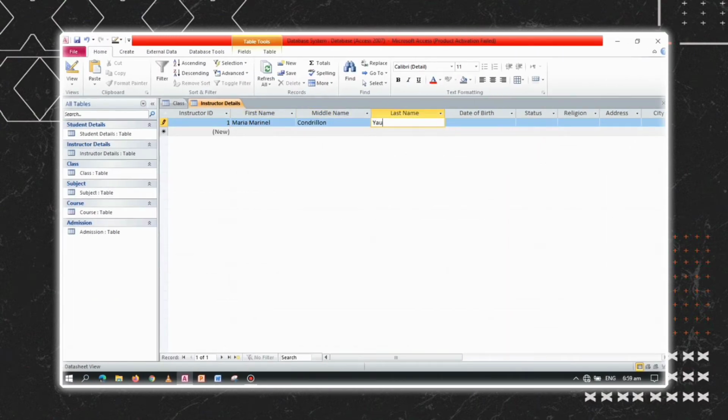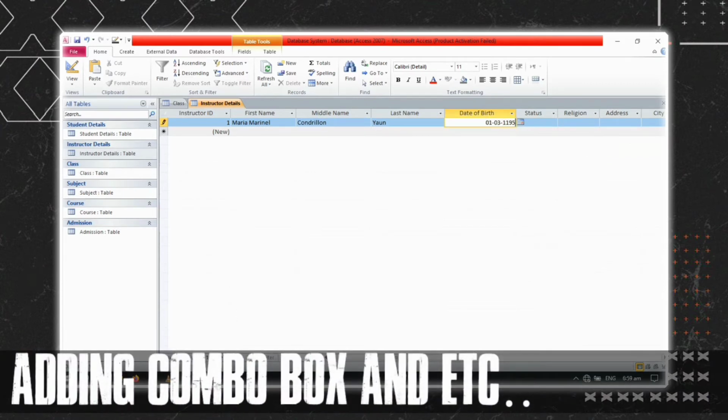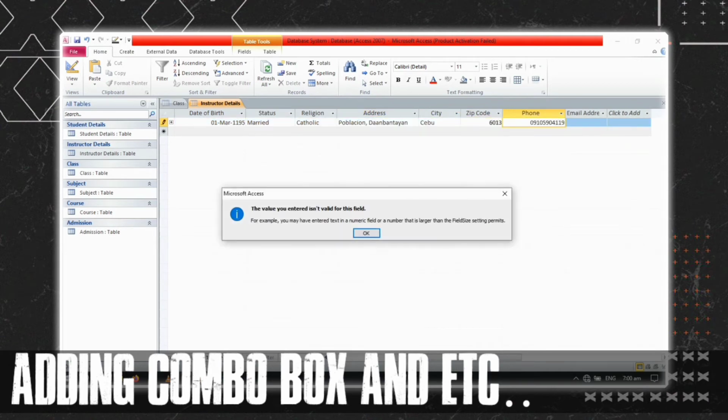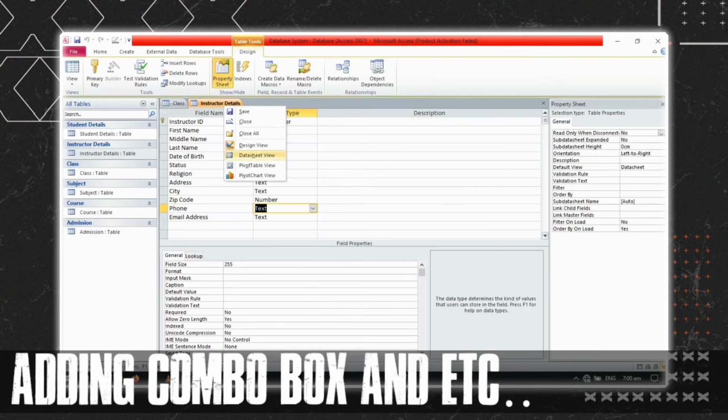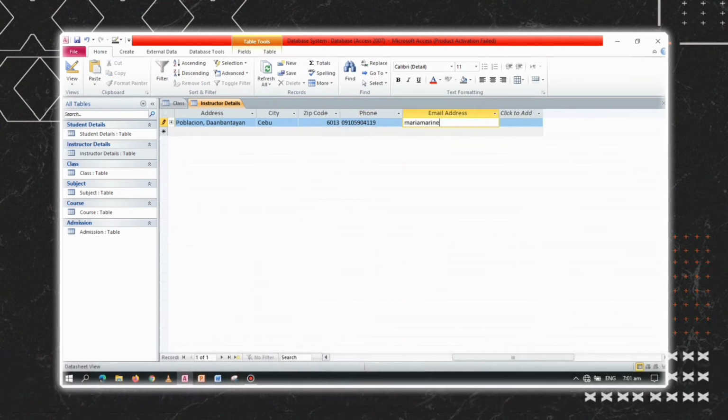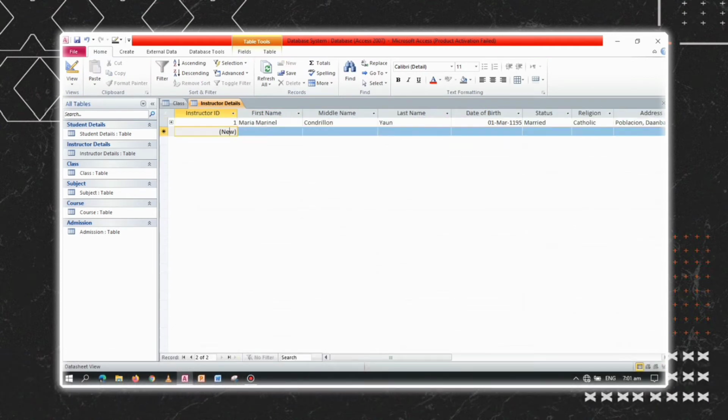Now let's try adding data to our table. The instructor's ID data type is set to AutoNumber. That's why it auto-filled the instructor's ID field. It also auto-increments each time you add a record, so it increments to have a unique ID.